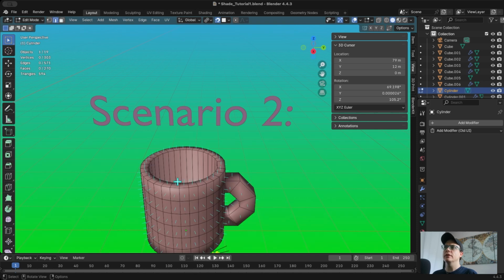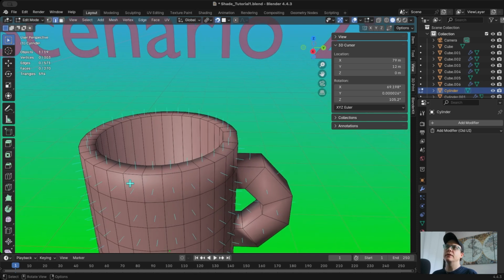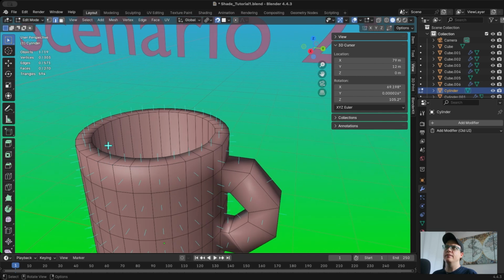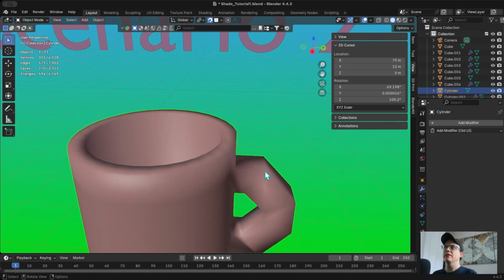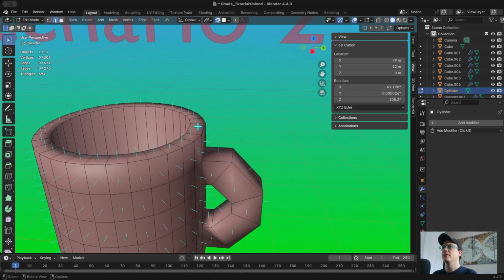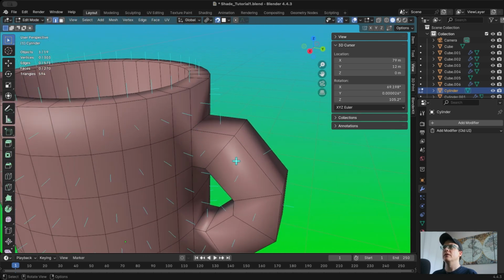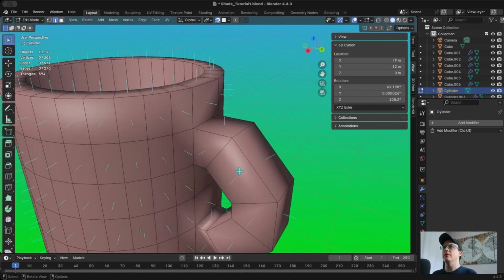If we look at this in edit mode, what it's doing is taking the normal here and the normal here, which are 90 degrees apart this way. So it's going to shade this at 45 degrees, which is a pretty sharp shade there. You can kind of see that there. Now, what about over here on the handle? Over here on the handle, there's hardly any difference as far as angle goes, but a very sharp angle here.